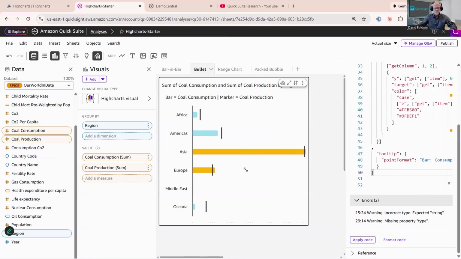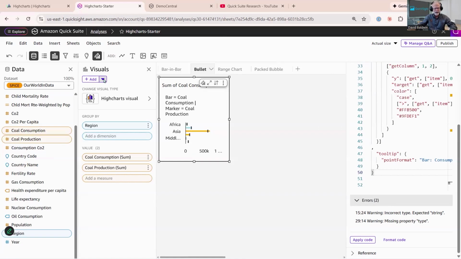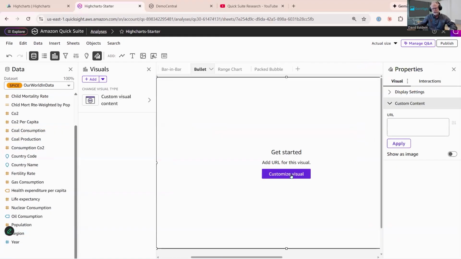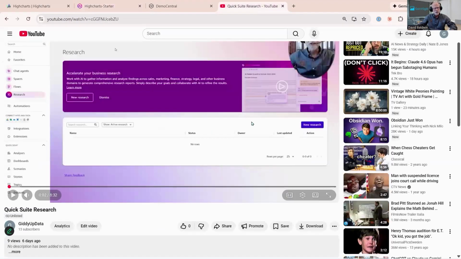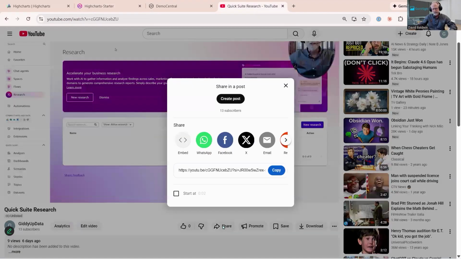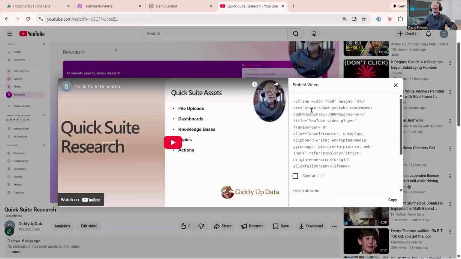Let's add another visualization type. I'll click on the dropdown for Add and choose Custom Visual Content. I'll select Customize Visual to pull up the Properties pane and Custom Content, and notice that there is a URL box that is required. I have a tab open to a YouTube video, and in this YouTube video, I'll click on Share, and then I will not select Copy, I'll select Embed. Within this embed video option, and in source, I'll see a URL link that includes the word embed. This is what I need.